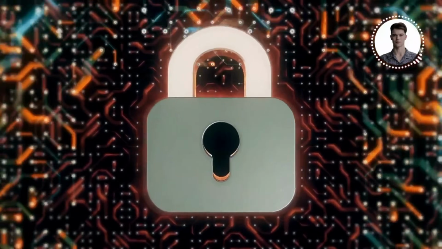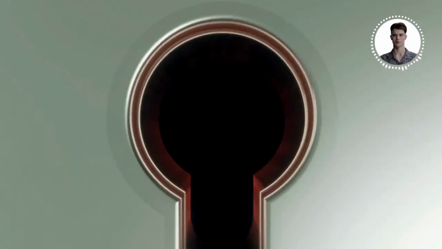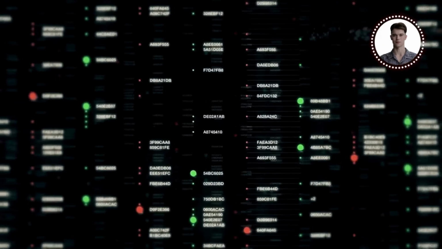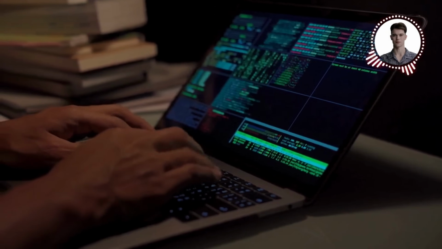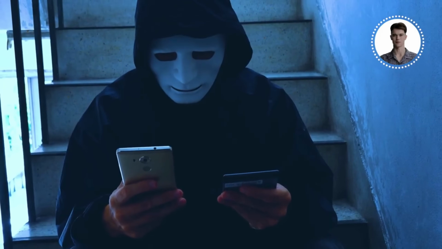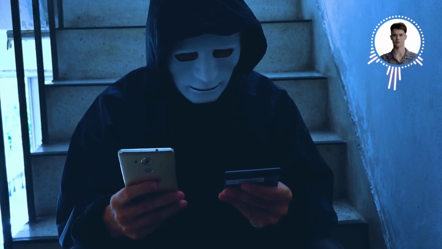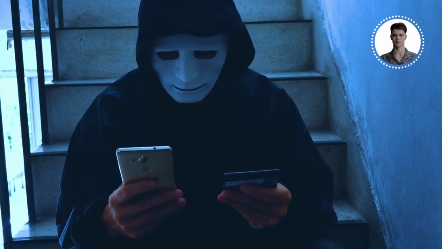While not foolproof, these can provide an extra layer of protection against downgrade attacks. Remember, cybersecurity is an ongoing process. Attackers are constantly developing new techniques, so it's crucial to stay informed and regularly update your security practices.